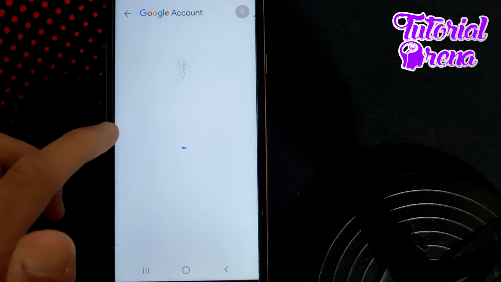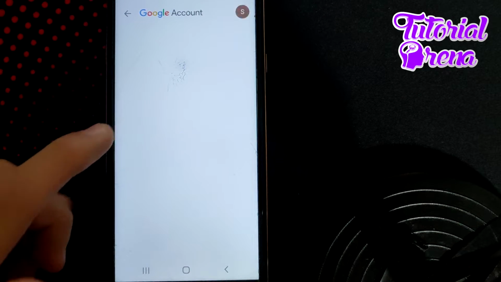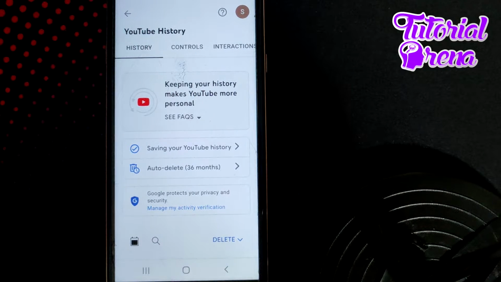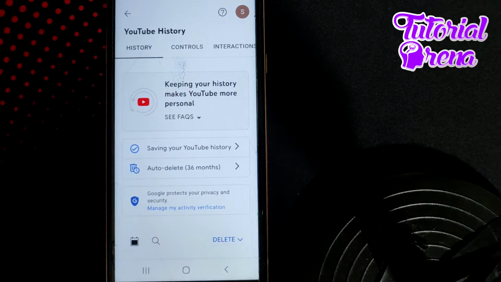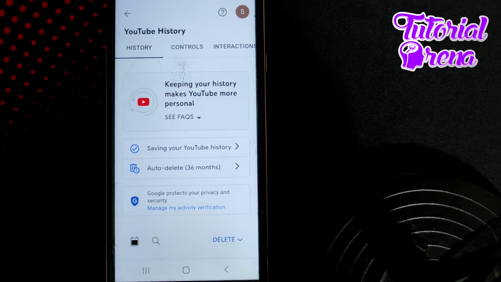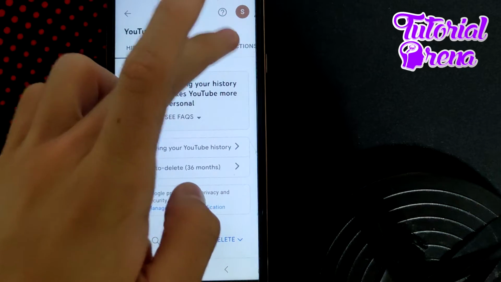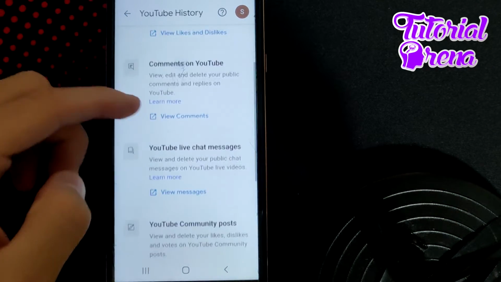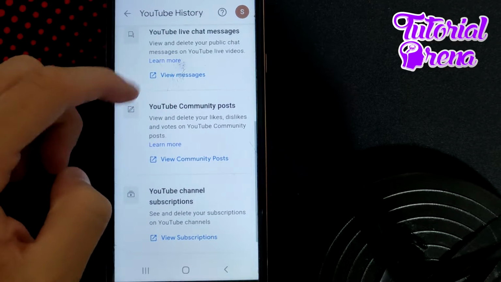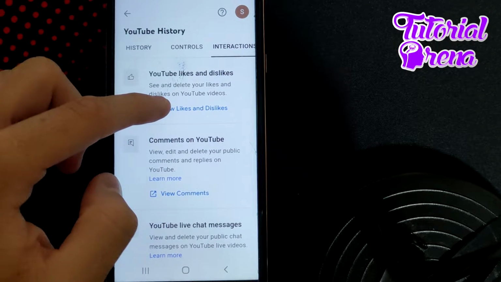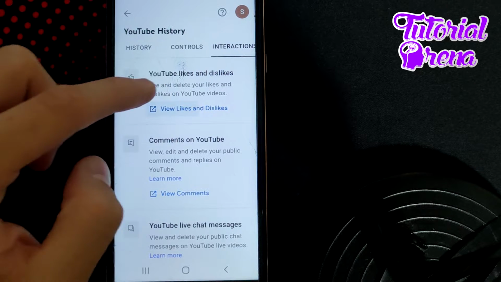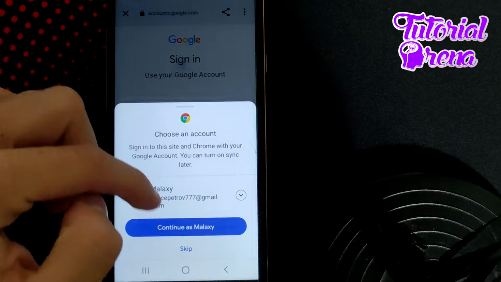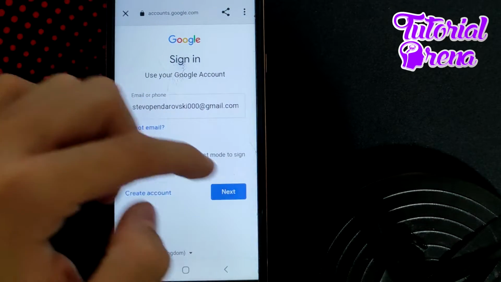a page which is myactivity.google.com, and as you get there, you're going to find the option for your selections. Go for interactions, the 3rd selection on your upper side, and from here you can find all these options which are related. As you can see, the first one is view likes and dislikes. Just go for that selection, and right from there, guys, you can simply go for that account.